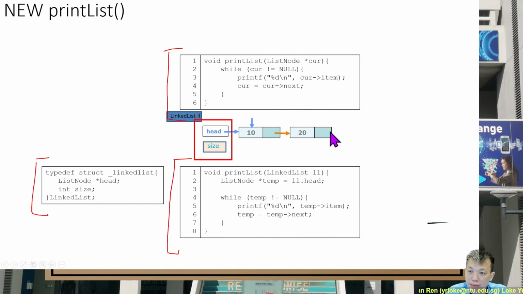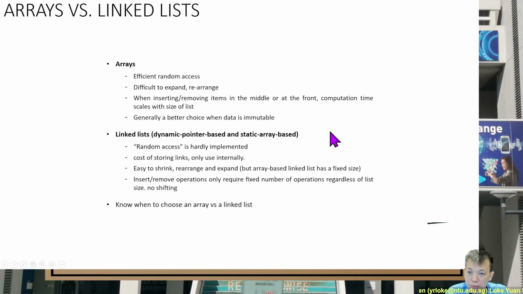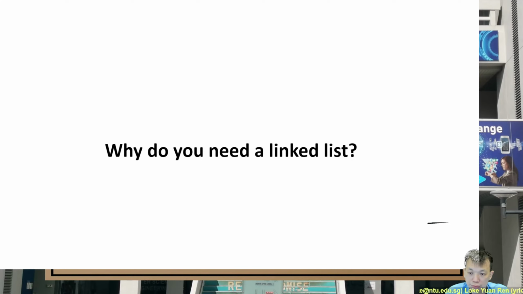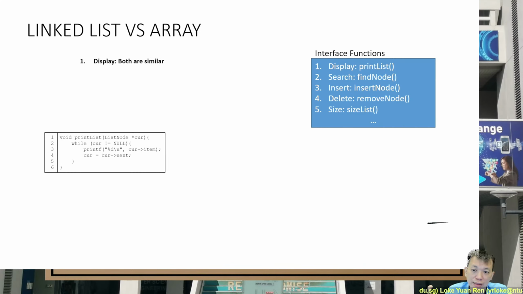Okay, back to where I stopped just now. Why do you need a linked list? Basically, if I want to print all the items in a linked list or in an array, the algorithm is about the same. No choice, you have to run a while loop and then print out everything. Whether it's a linked list or an array, no issue.